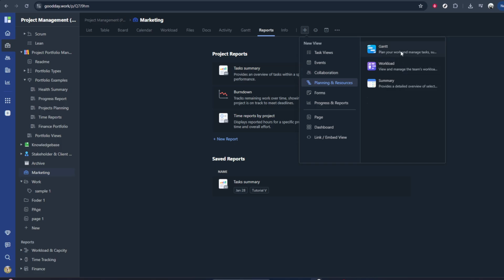After clicking the plus sign, a panel or drop-down will appear, showing different categories of views. Among these categories, find the section labeled Planning and Resources. This area is specifically designed for views that help you schedule, allocate, and track work over time, which is exactly what we need for a Gantt chart. Click on Planning and Resources to expand that section and reveal the available planning-related views.